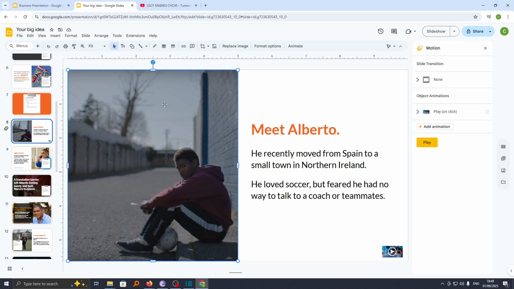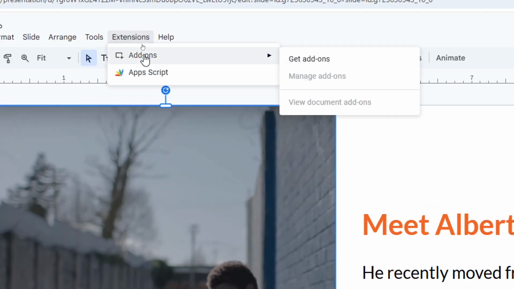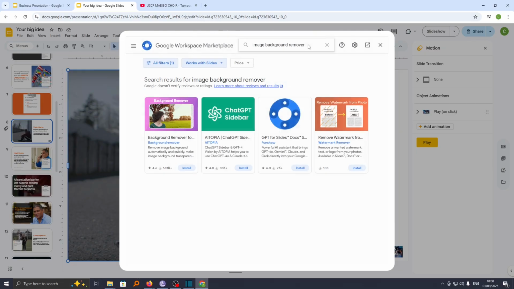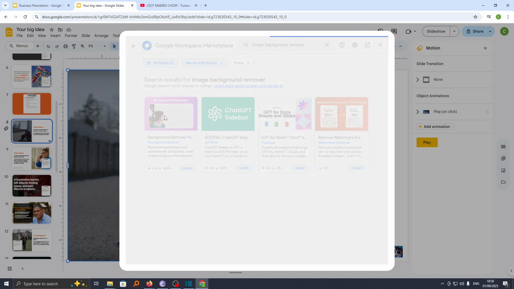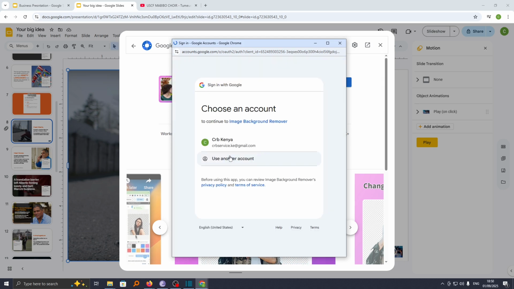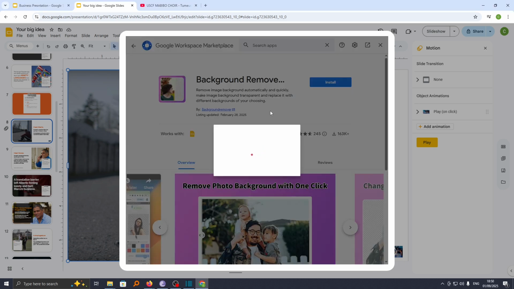To remove the background, we shall first need to add an extension. For that, just go to extensions here and then click on add-ons and then get add-ons, and then just under the search box here, enter image background remover and then press enter, and you will see this background remover here, the first one. Go ahead and click on it and then install it by signing up, and you can simply do this using your Google account.